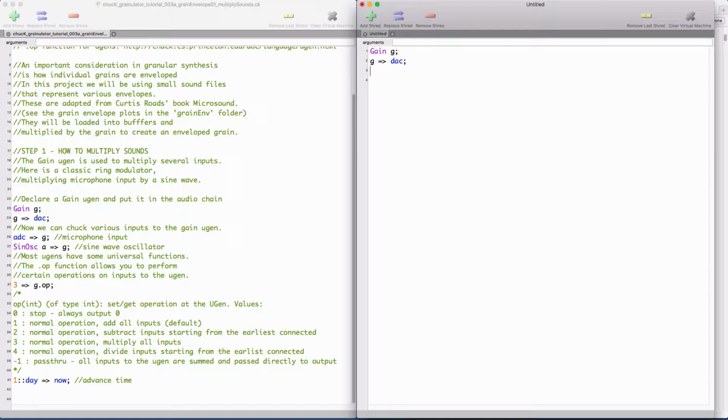So we're going to have the ADC, which is my microphone input, the analog to digital converter, and I'm going to ChucK that to G. And then we're going to have a sine wave oscillator, and we're going to ChucK that as well to G. So now G contains both my microphone input and my sine wave oscillator.